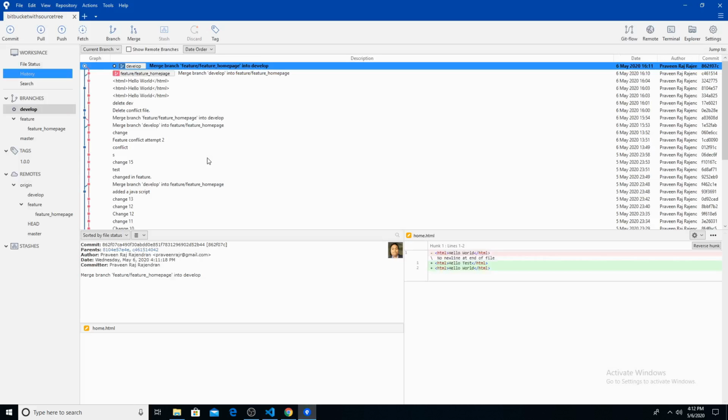We just learned the most complex use case you could have in an enterprise organization where there was a conflict. You resolved the conflict in your future branch, and then you did the pull request, and then went ahead and merged your future branch into your development branch, and voila, you're good.